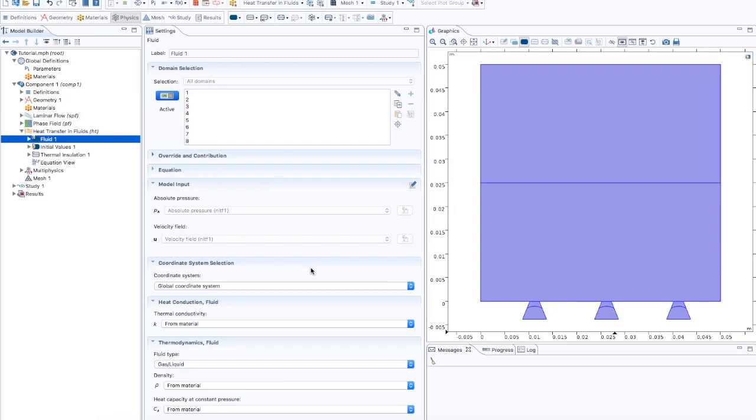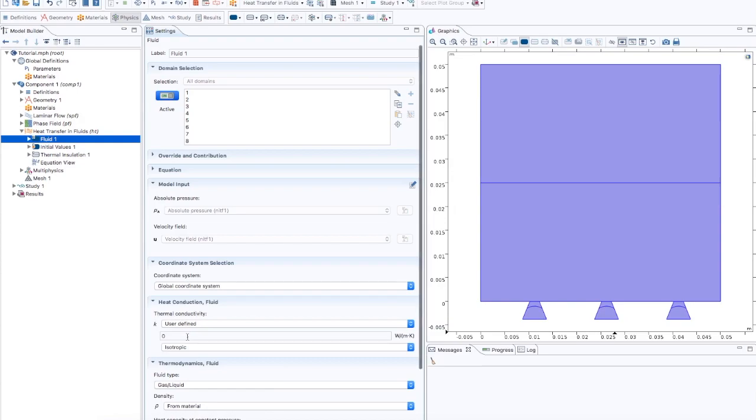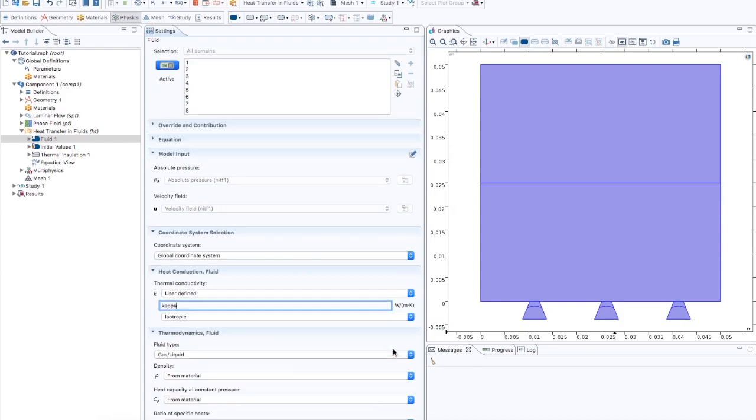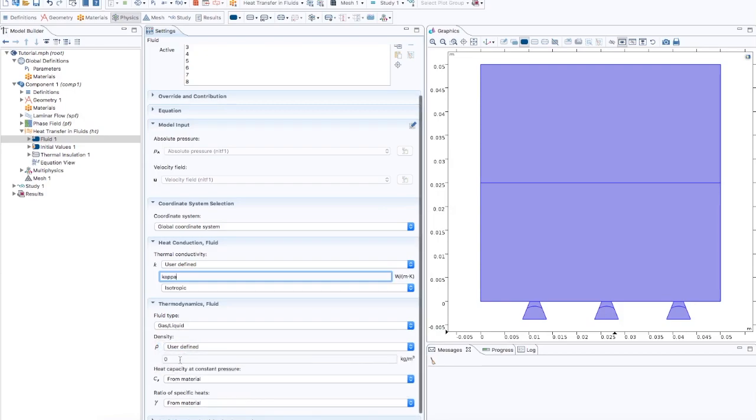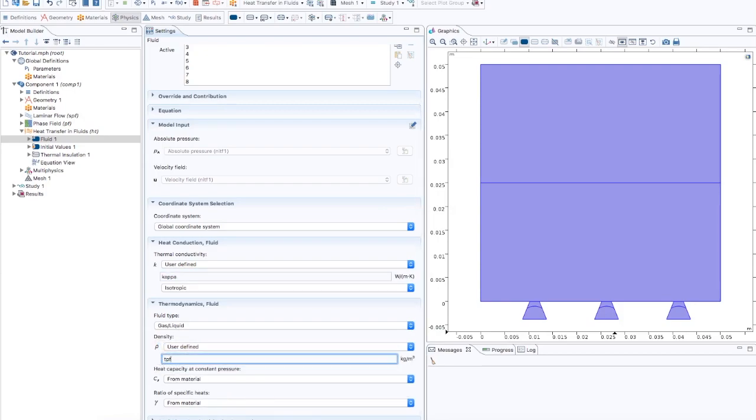And we're going to scroll down to thermal conductivity here. And instead of having it be from material, we're going to have it be user defined, and we're going to define it as this expression. This variable expression is also given up here. And we're going to set the fluid density to be user defined as well. And we want this to be pulled from the two-phase flow interface. So we specify it in that way.